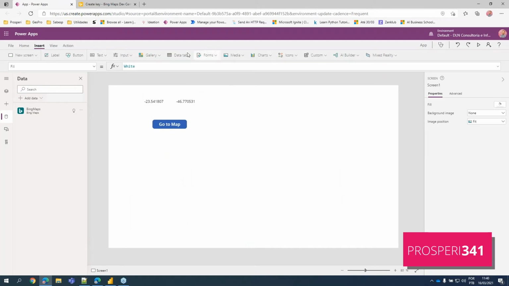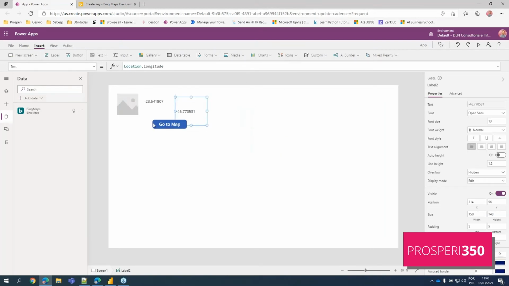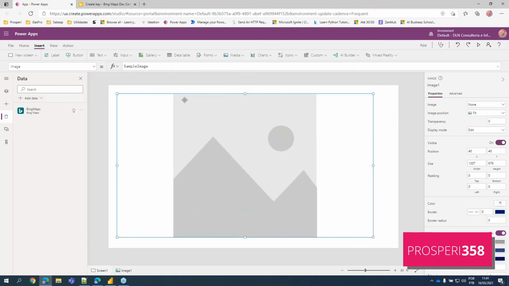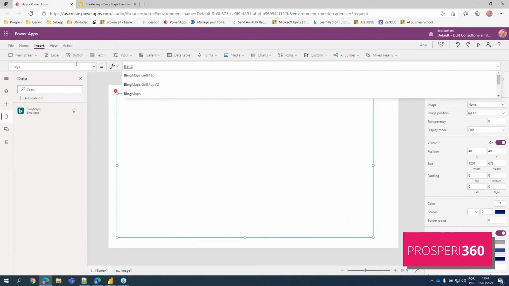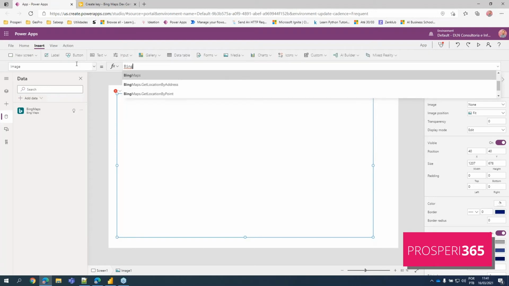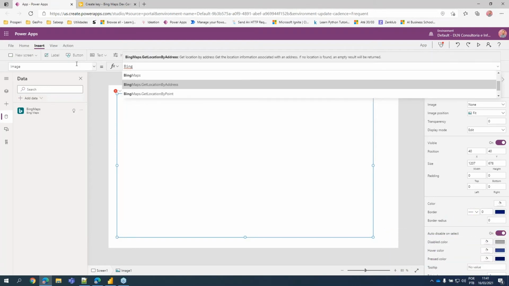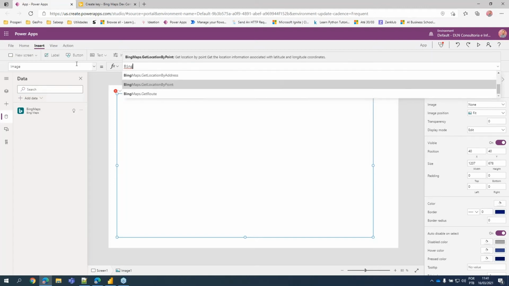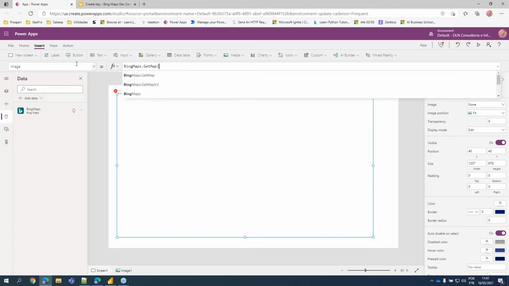The Bing maps. So if we grab an image here to show inside Power Apps where we're at. So let me erase this one, erase this one. And here we can use the Bing maps now and the get map property. We have a lot of cool stuff here that you can later inspect further, but we can get location by address, by point, get route. So today we're going to use get map.